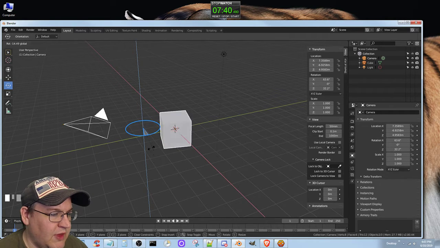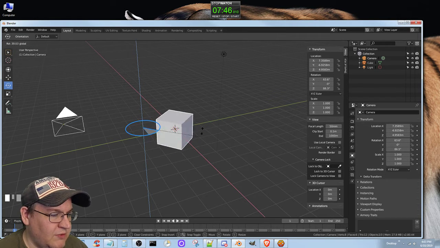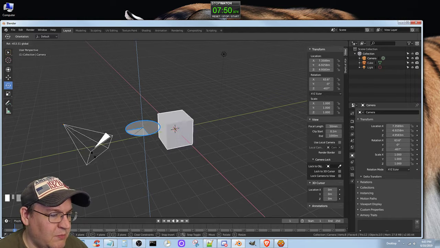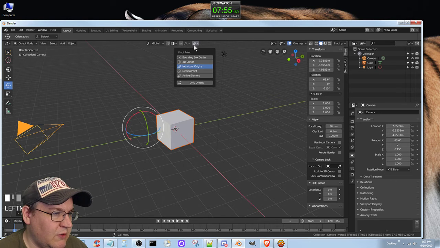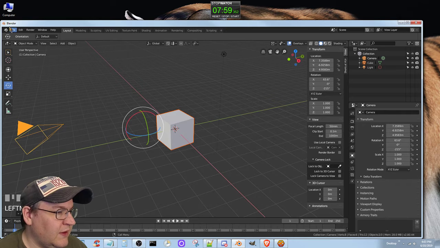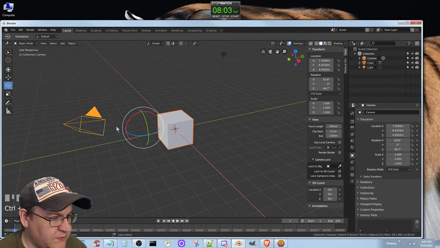I don't know how useful that is, but yeah, I guess if, let's say, you're turning knobs on a receiver or something, a model of a receiver, and you want to just turn both of them, you select both of them and do individual origins. That's kind of cool. Let's go back to median. Let's go ahead and do that.